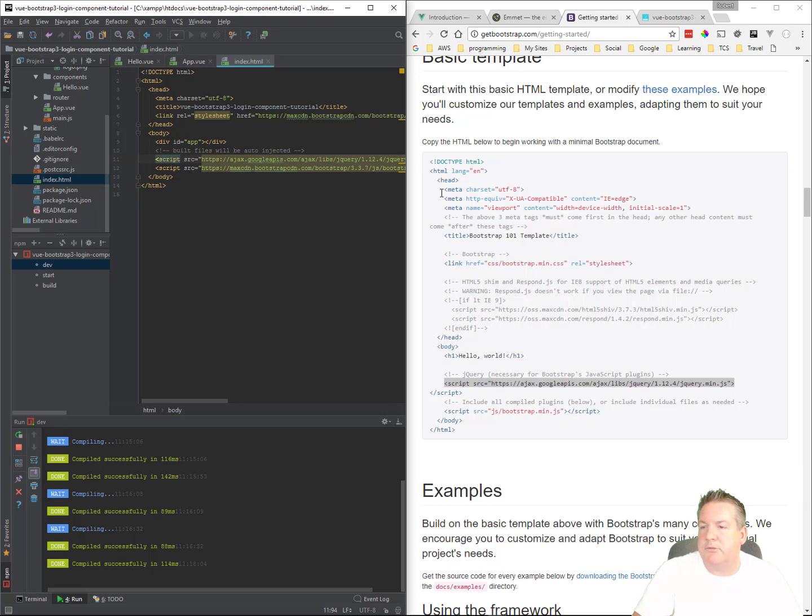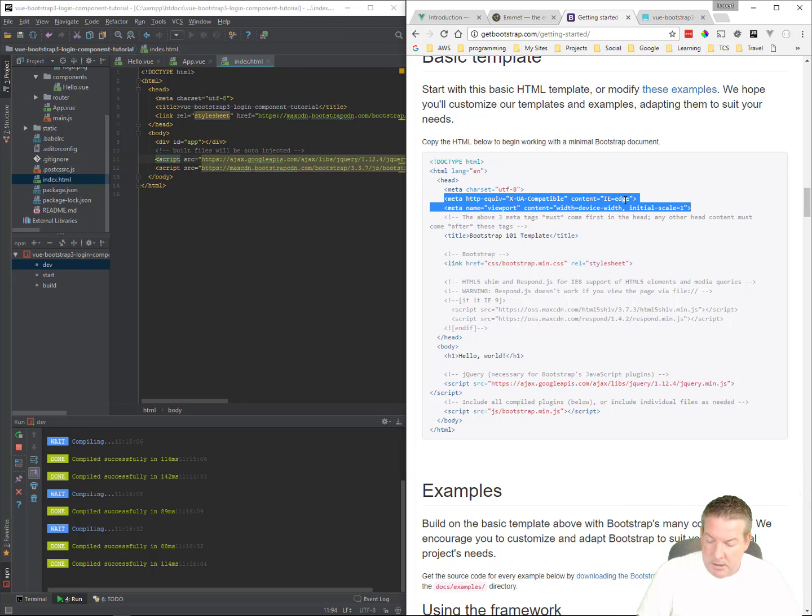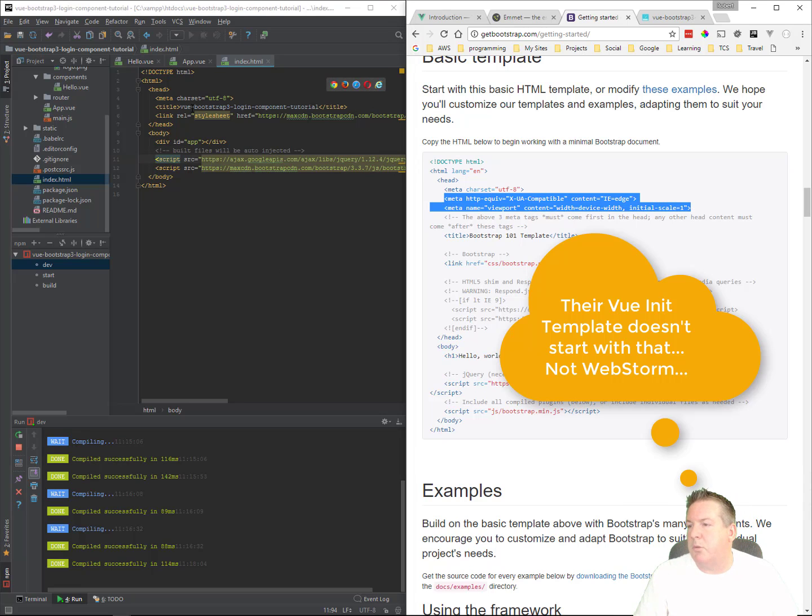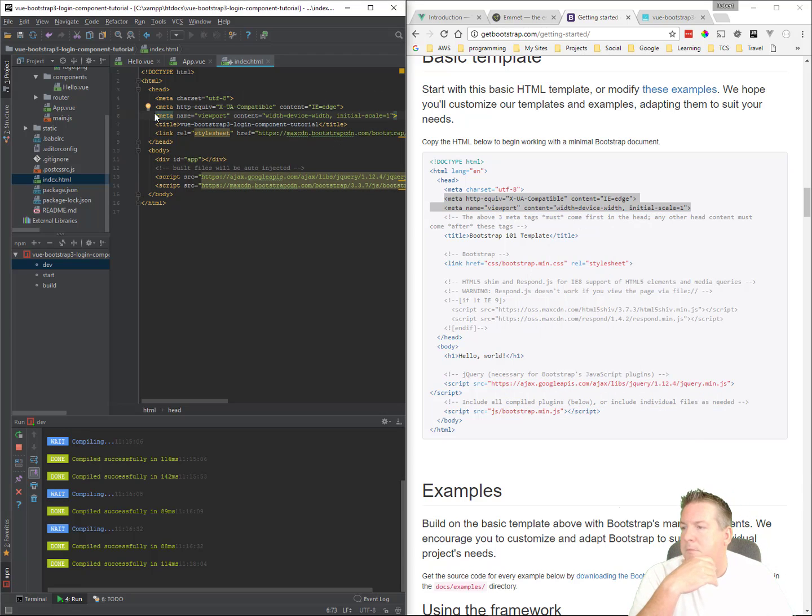Bootstrap. Let's go ahead and grab this viewport. My WebStorm, for some reason, doesn't start with that. I could have shown you a quick one. So we copied these two meta tags up here. That gives us the X-UA-Compatible and gives us our responsive viewport scaling that's needed to allow for responsive design. Okay, so our index.html file is all created and we're ready to go with that. We don't have to mess with that anymore.